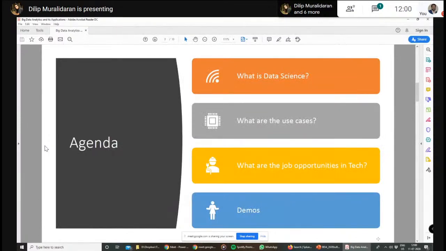So what is today's agenda? We're going to talk about what data science is. We're going to talk about use cases. We're going to talk about the job opportunities available in tech. And we're going to see a bunch of demos. Well, actually, we're not going to see a bunch of demos. We're going to see two different demos here.